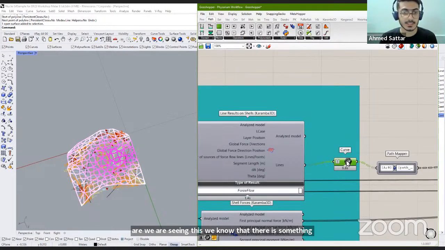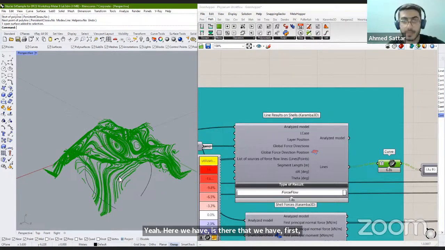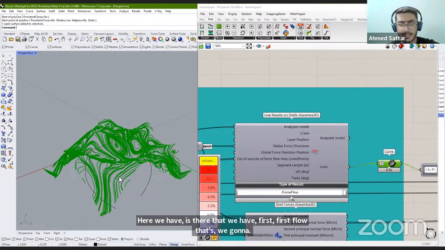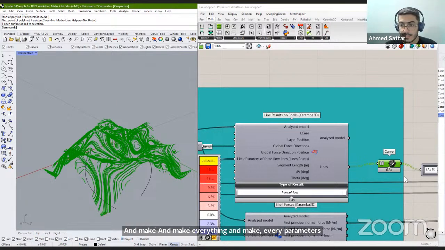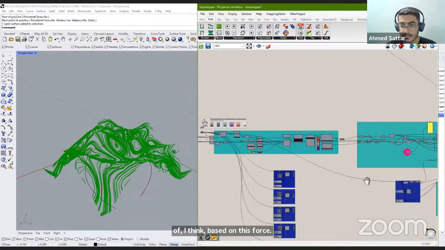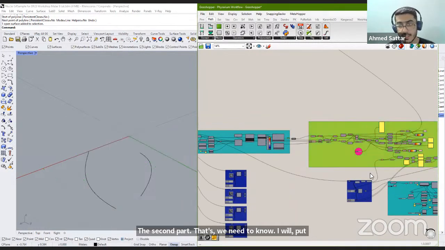Okay, we can see, for example, here we have our first force flow, and we're going to make every parameter of the Gira based on this force flow. The second part that we need to know, I will put off for another time.